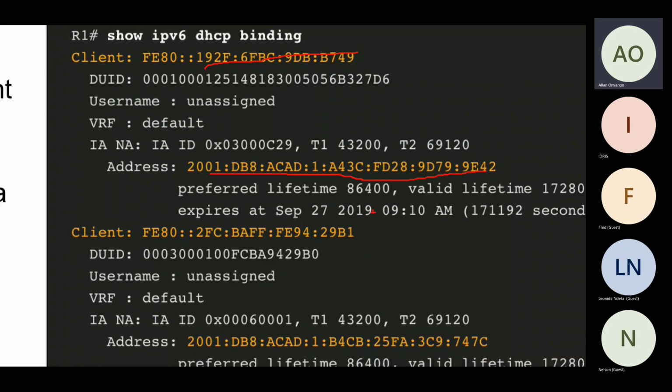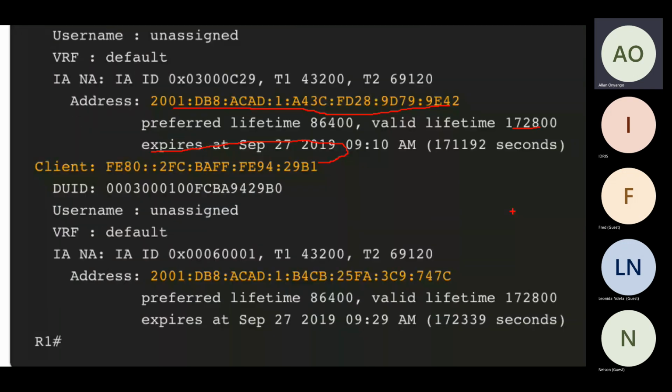And there's what time it was given, the validity period is here in seconds normally, and even the expiry time is actually here, all right? Very important. And there's another client here, the second client is here, and the IPv6 address it was assigned is here, and the preferred lifetime is here in time, and the expiry day is September 27, 2019 at 9:29.